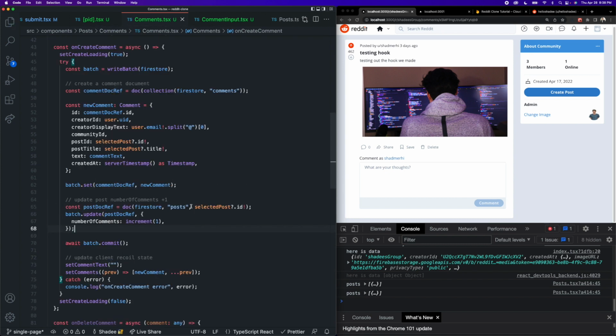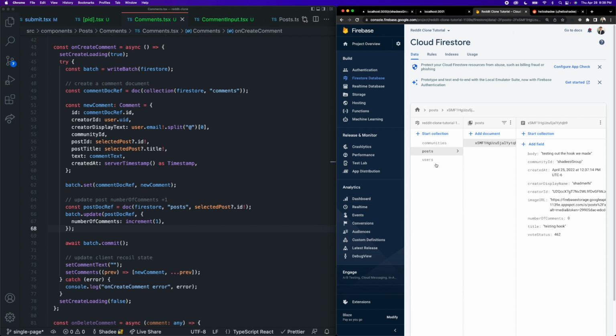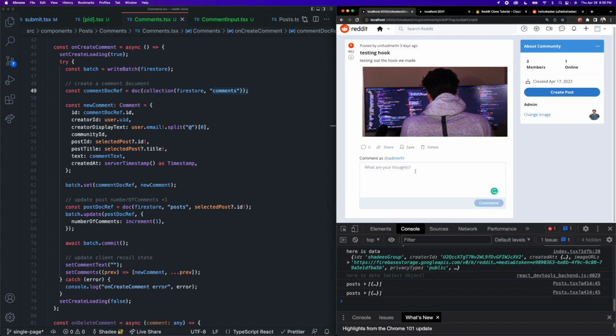Okay, so let's actually test out this function because our button is hooked up to it. So we should be able to create a comment. Let's go to our database, and what should happen is we should see a new collection appear in here called comments with a new comment. But we should also see that this post, this one we're looking at right here, should have an updated number of comments with a value of 1. So let's try this out and see what happens. So I'm going to do, hey, nice post, dude. Click comment.